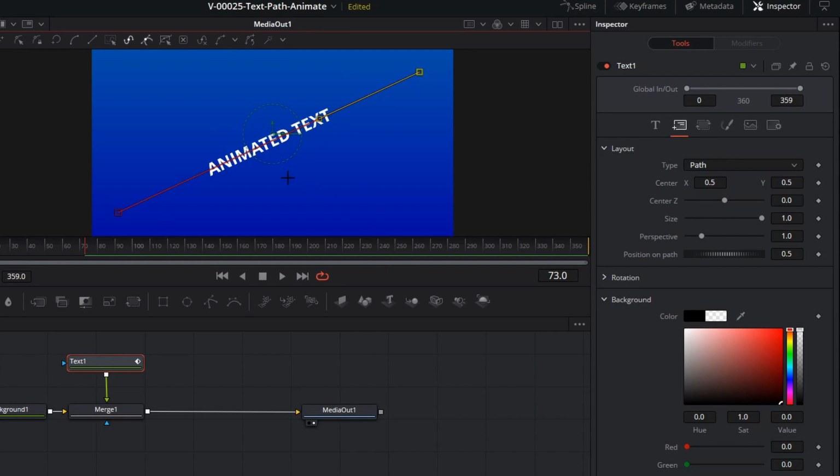Now something you want to be aware of is that you usually want to start from the left going to the right. If you do it the other way, you'll actually get text that is upside down. Let me show you that. If I started on the right and went to the left, you'll notice that the text is upside down. So we'll just go back.